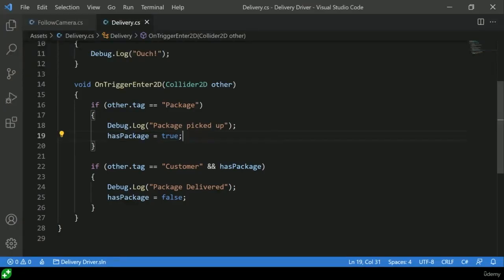Now, before I give you a challenge, I'll give you one or two other clues in here. So we need to destroy the package after we pick it up. So we'll need to destroy it in a particular place. And also, what are we destroying? Well, the clue I'll give you is that this other is the game object.